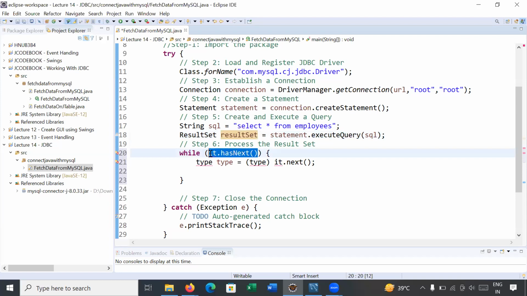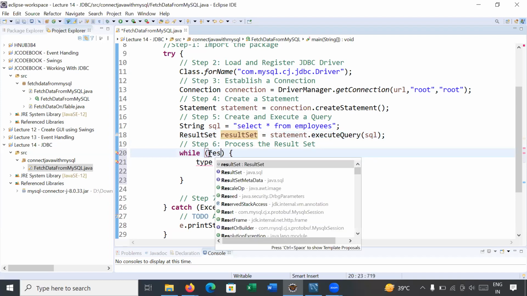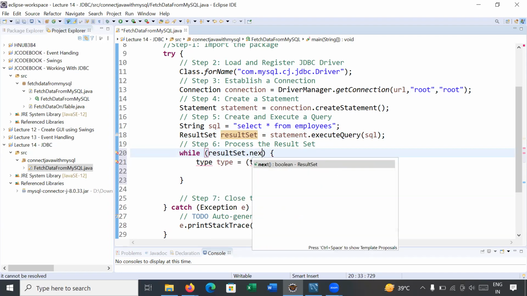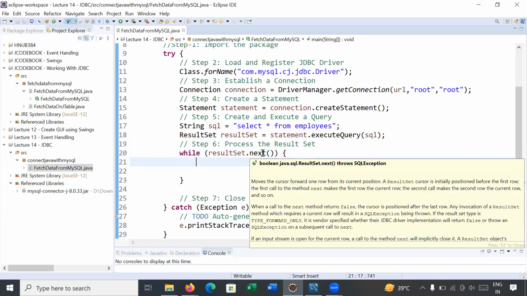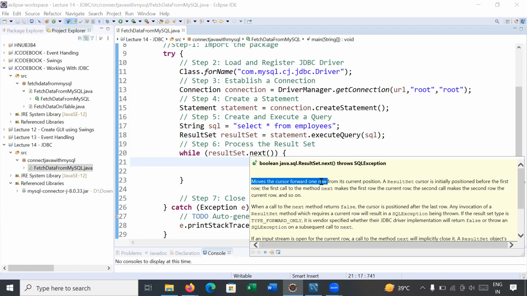So inside it, you will write the result set dot. We have a method that is a next method. You will remove this part. And what is the purpose of this next method? You can see it moves the cursor forward one row from its current position.